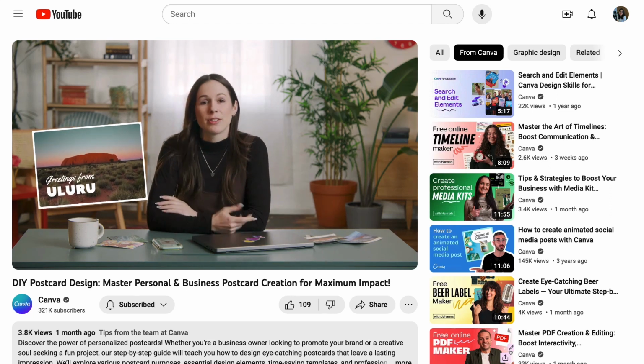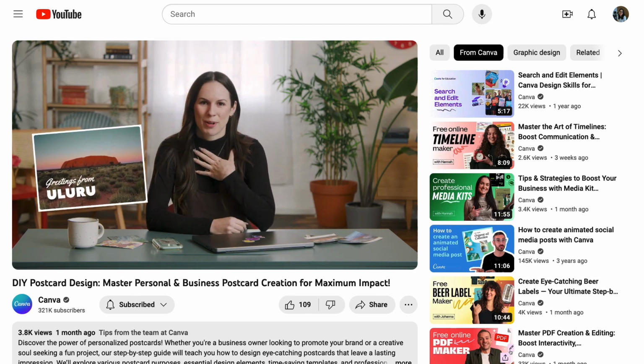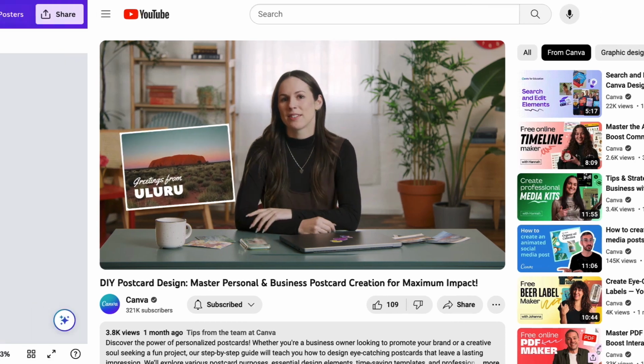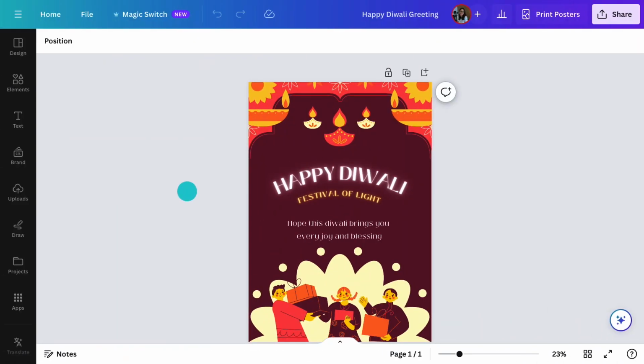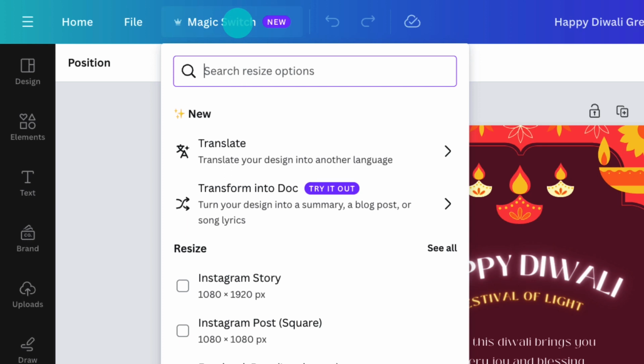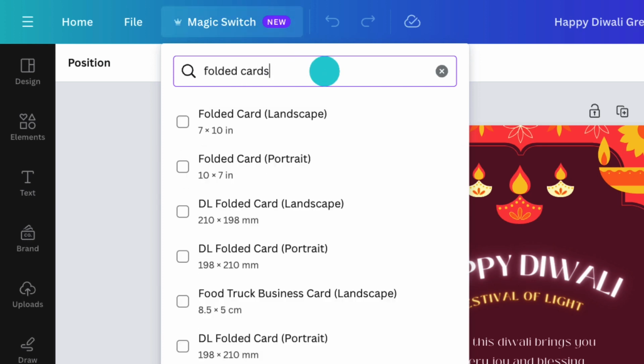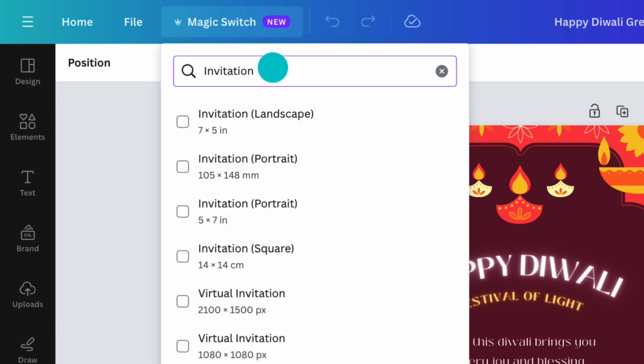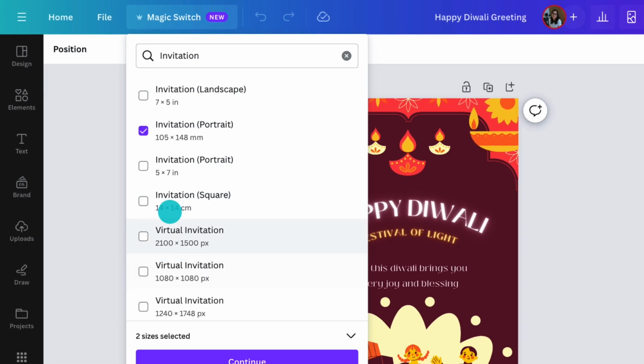Okay, sorry, I promised I'd show you how to reformat a poster into a card. So if you're a pro user or on Canva for Teams or education, you can just hit the magic resize button right here. Choose a folded card size and an invitation. You can choose as many as you like and then just hit continue.